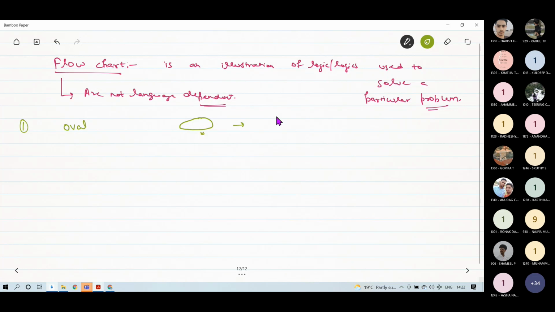So this oval shape symbol will represent the start or end of a program. This program of mine starts at this point and ends at this point. Another thing is the parallelogram.